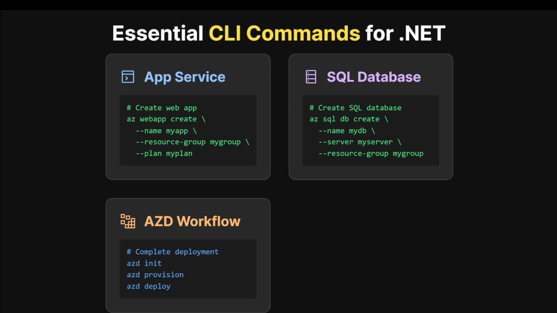And then there is a lot of workflow. We can think of the CLI as what we use when we are done creating, and the developer CLI is azd, right? So the CLI is az, and the developer CLI is azd.